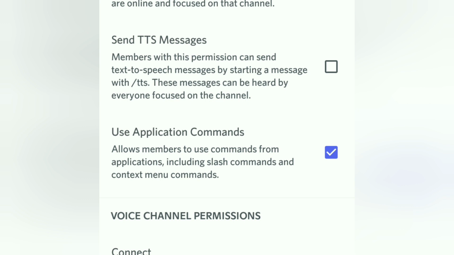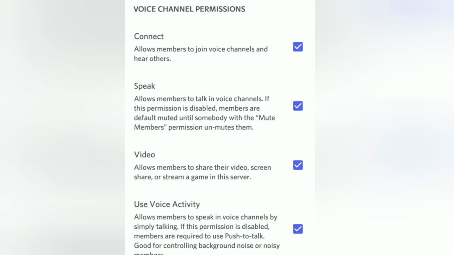Use application commands. It's better to reserve this permission for mods and admins only. It allows people to use slash commands that bots have available. So turn off.